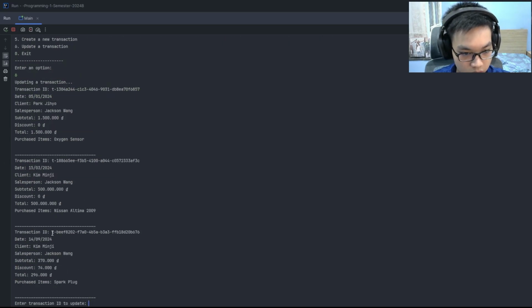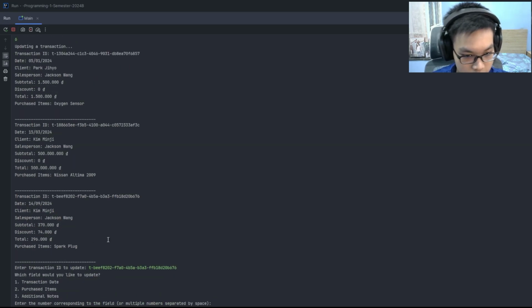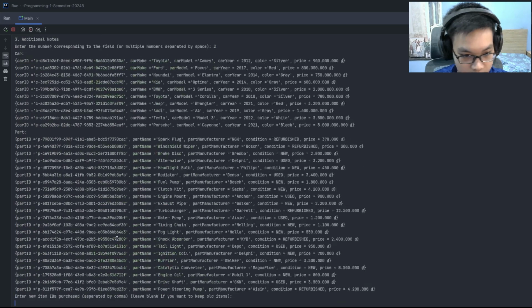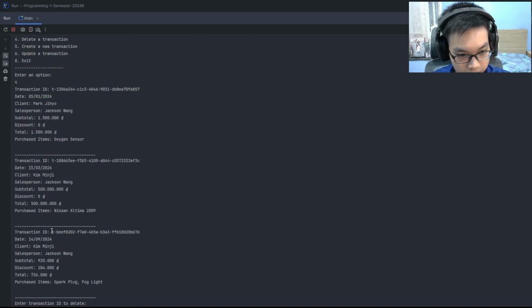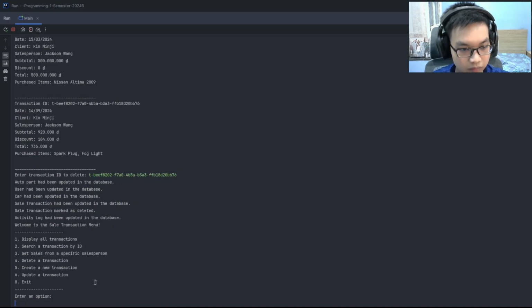And if you want to update the transaction that we just created, we can type in the ID. And say we want to modify items. We can say she bought a spark plug and a fog light. I'll update right here, spark plug and fog light. And once we want to delete, we can just delete it. Alright, that's literally it for our transactions menu.